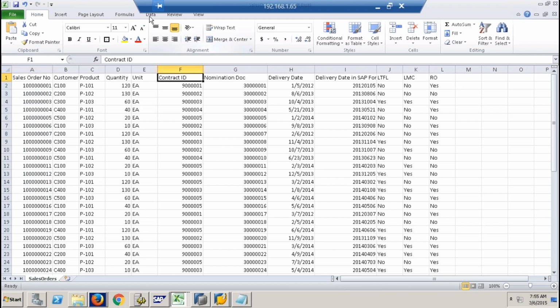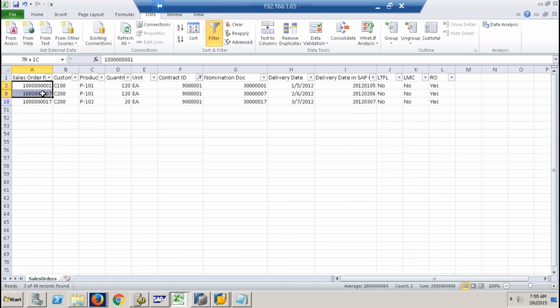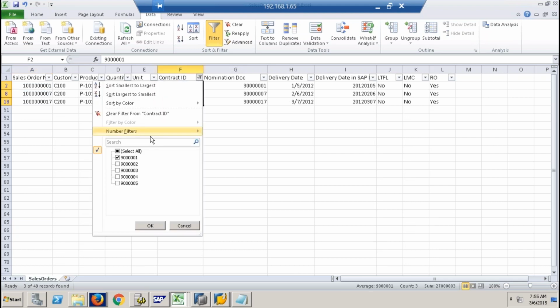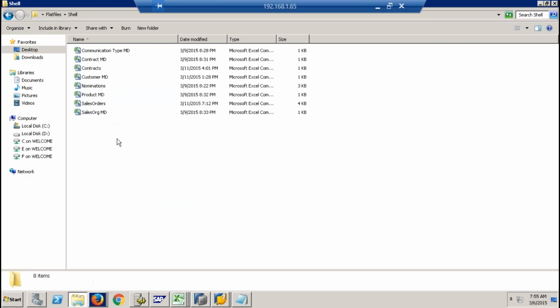Let's say if you look at this filter, I take contract 9001. There are 3 orders performed against this contract. So from a sales order point of view, I know to which contract this order belongs as a reference document, as a preceding document. Now I have another table which gives me detailed information about the contract.